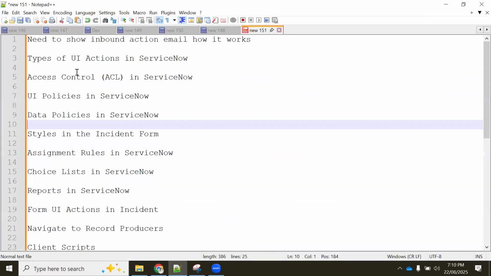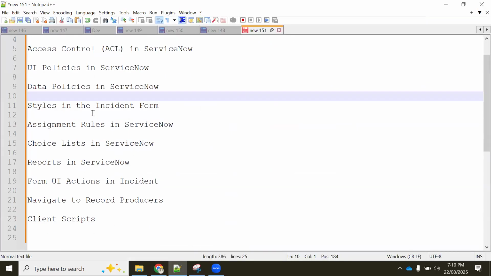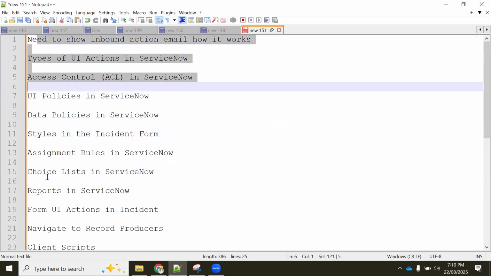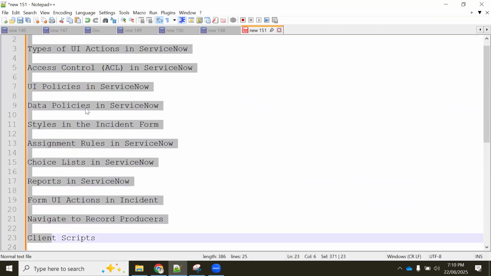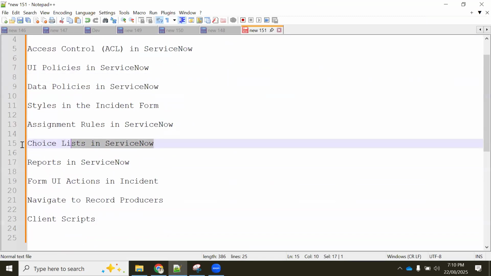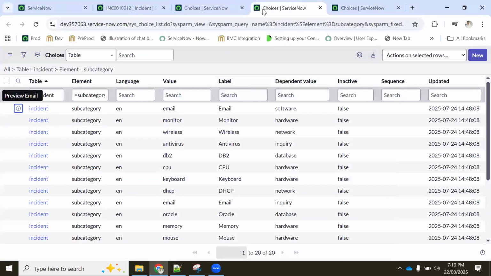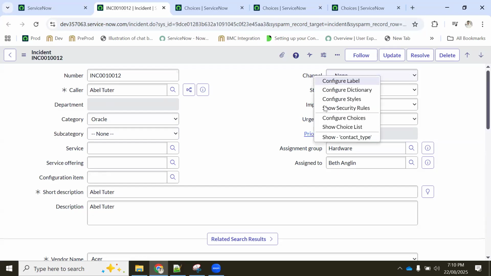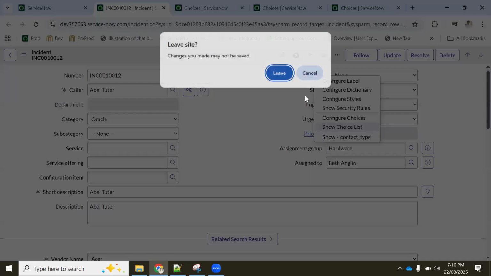So I have these many topics left. One is choice list, which we discussed. We have these many topics left in the incident module alone. One by one we'll take it. Now we discussed dependent values configuration. Suppose somebody asks, I need to have one more channel. What do you do? Either you can go here and configure it, show choice. You go here.